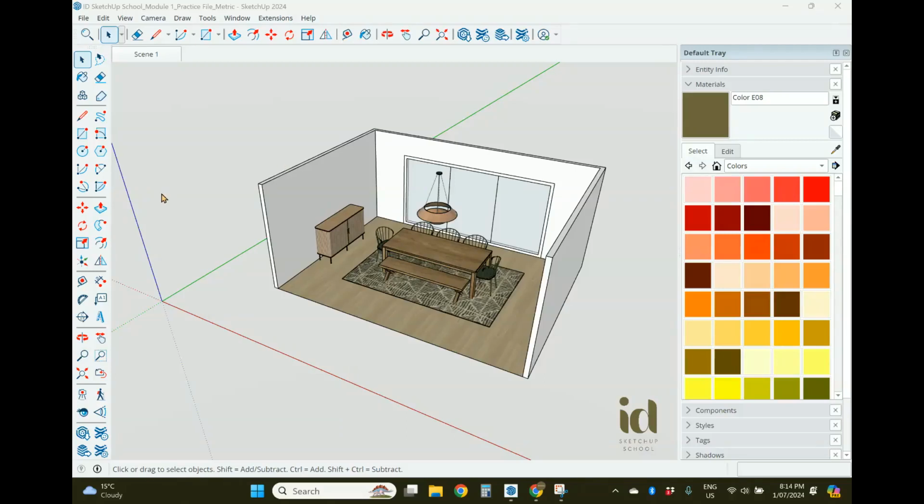In this lesson, I'm going to show you how to navigate in 3D within SketchUp. This is a crucial skill to master as it helps you move around your models smoothly and efficiently. The three main tools we use to navigate in 3D are Zoom, Orbit, and Pan. And there are two ways that you can use these tools.